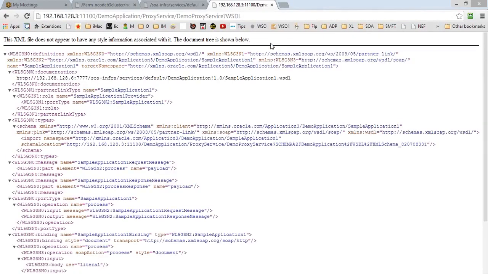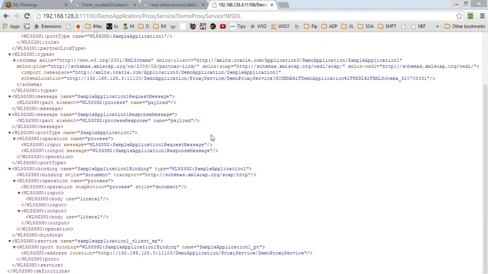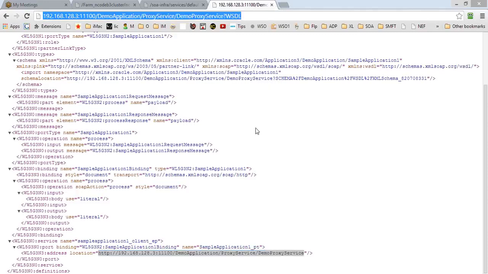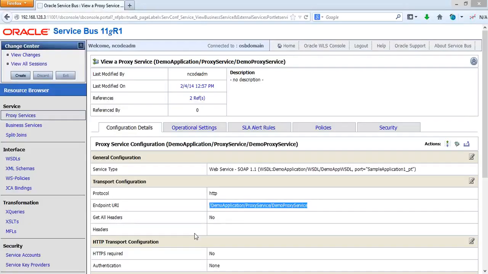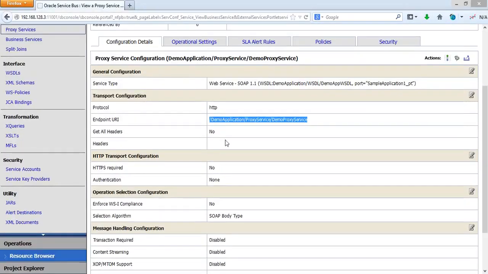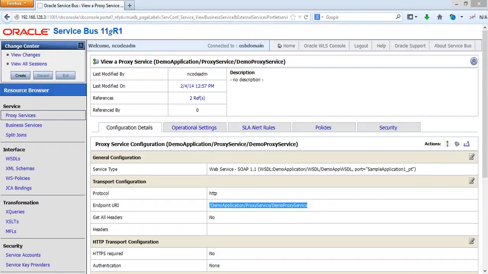This one. This is the WSDL of your OSB. You see this thing? This is the WSDL. Endpoint URI and WSDL. And you can use this WSDL in any calling service, any calling application. So it's available here. If you want to see the WSDL of the proxy, this is the endpoint of the proxy. You have it in the configuration detail.